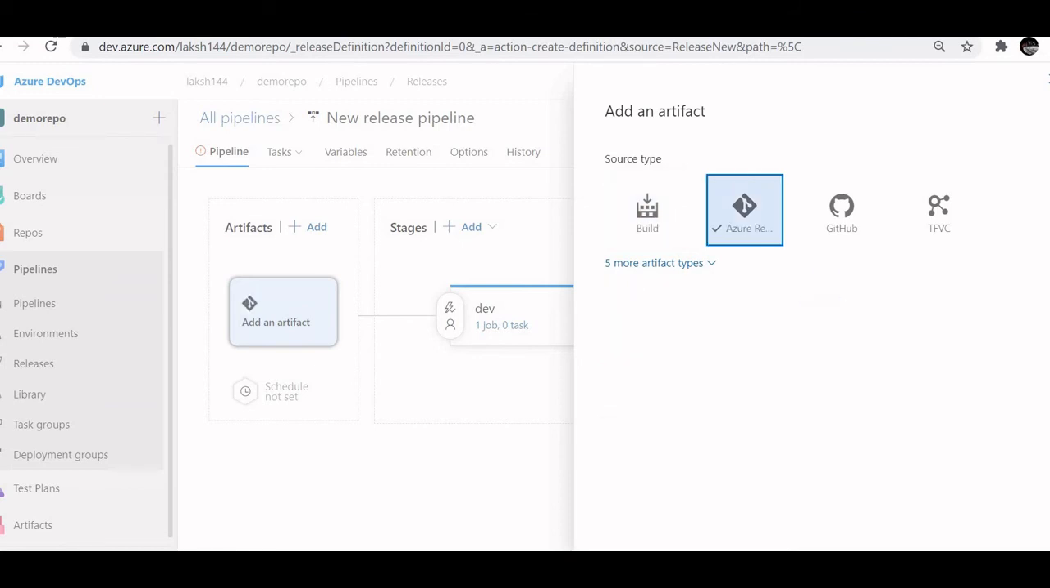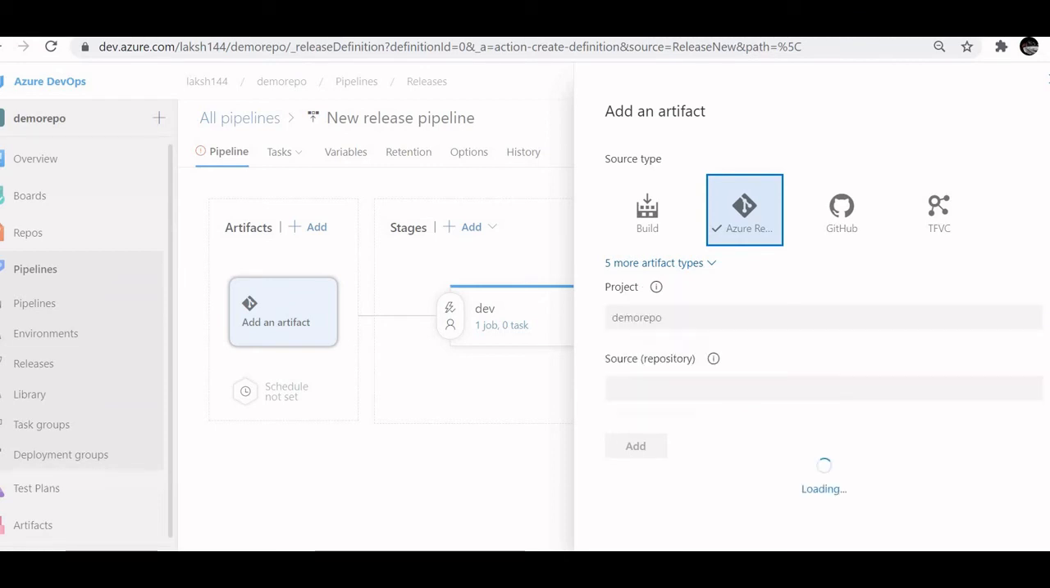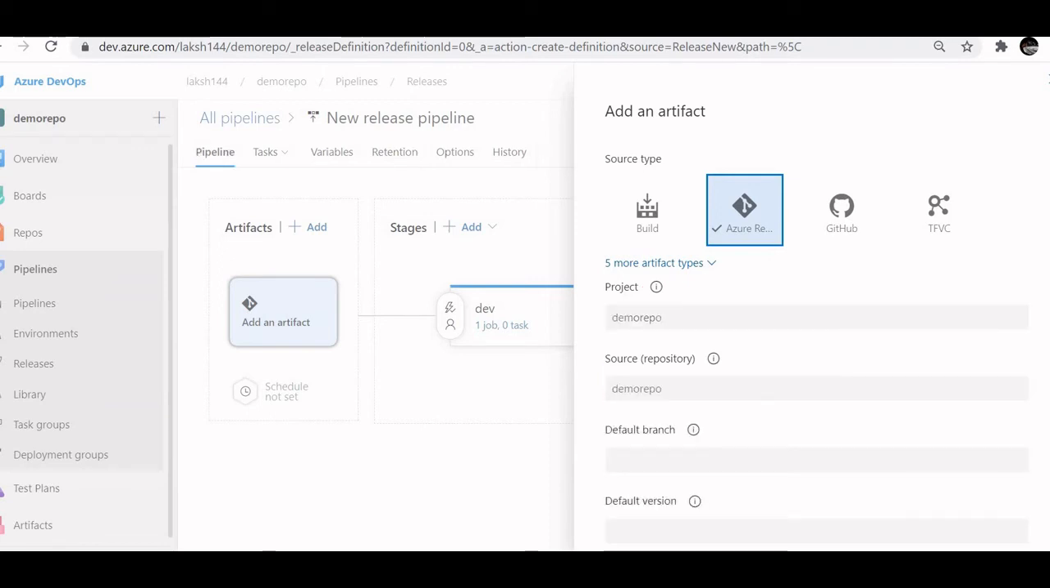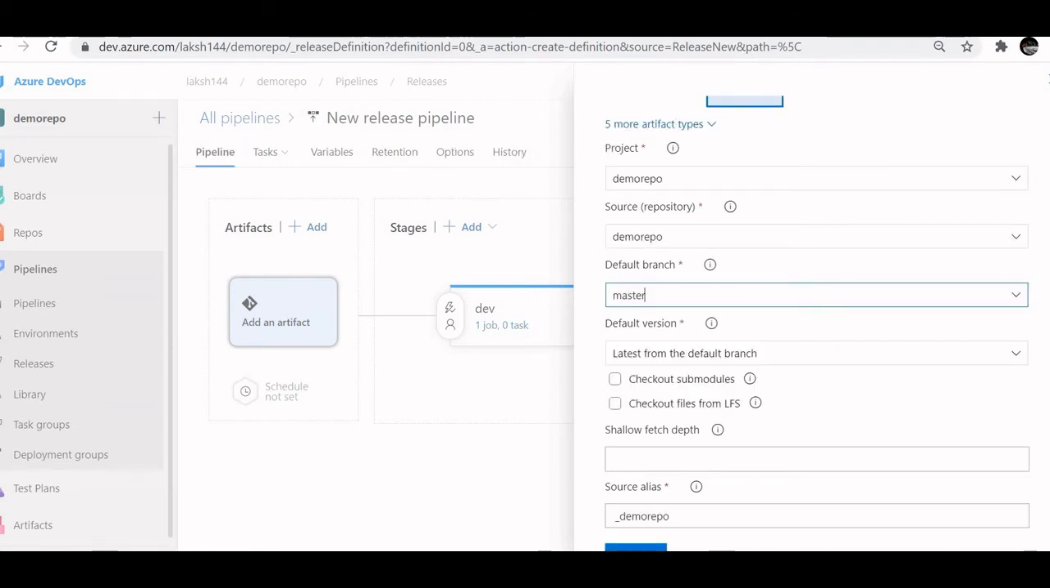Artifact will be your Azure repo. Demo repo is my current project. Source demo repository name, and default branch you will be selecting master. I am selecting master because all my code is present in master branch only, and in case any new commit occurs in master branch, this code pipeline will run.